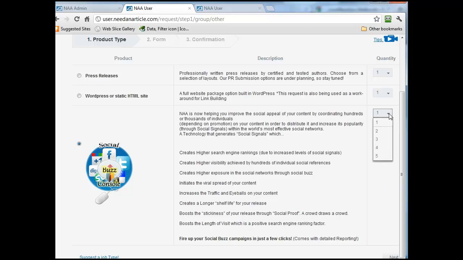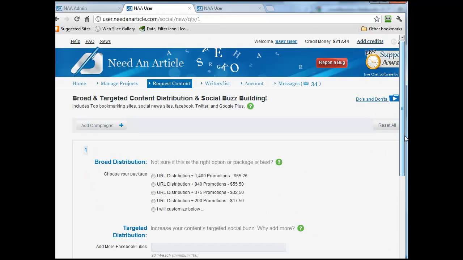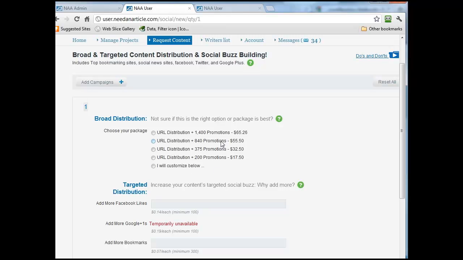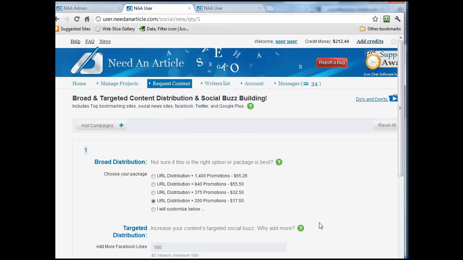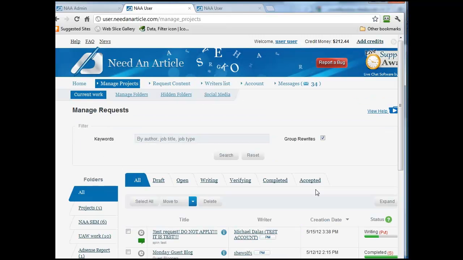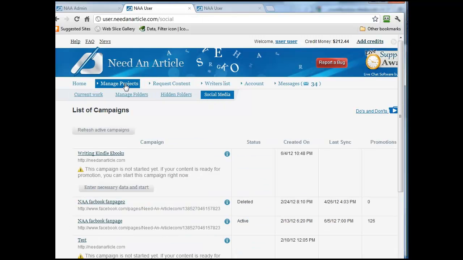You can request up to 5 campaigns at once. You click Next, and you'll see that you have different options for URL distribution, different numbers, and different price points. This is the one I chose recently, or I could say I want 200 promotions and an additional 100 Facebook likes. I can actually do that, and you can see it updates my price. I click Next. For this example, I'll just choose the 200 promotions, and that creates a new campaign ready to be loaded right here in my social media section, in the Manage Projects area.